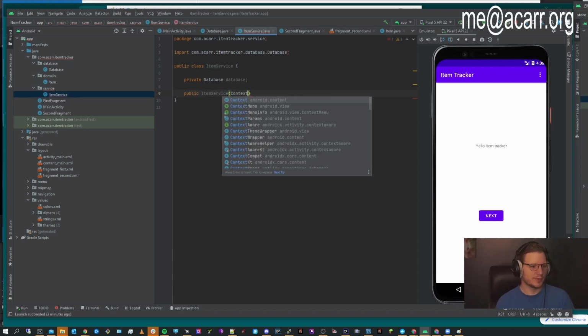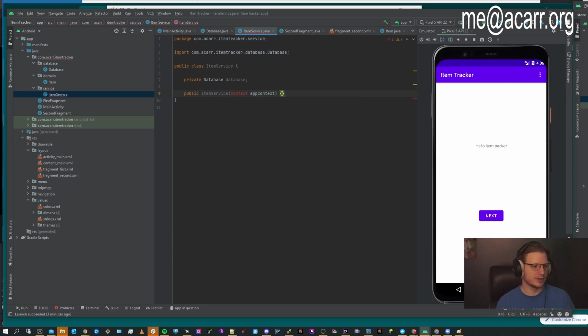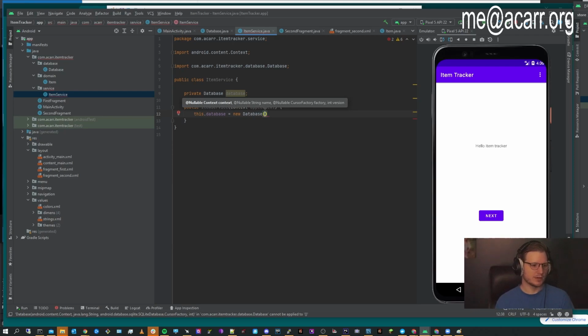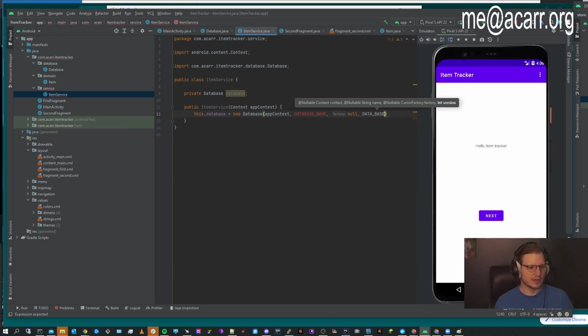And into that constructor, let's pass in the app context, right? Because we need the app context to create the database. Alt enter or command enter to import that. So we say this.database is equal to a new database, which is our class, and we know what we're passing in, right? We're passing in the app context, the database name, a cursor factory, which we'll just send as null, and the database version. So now we've created the database and made it available to our item service class.